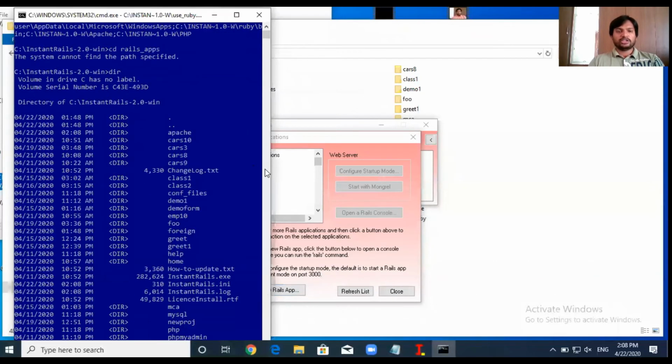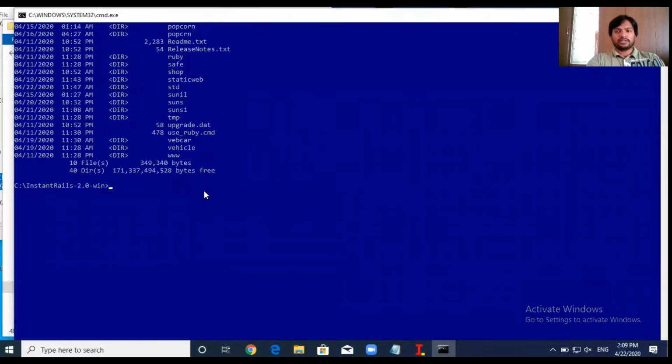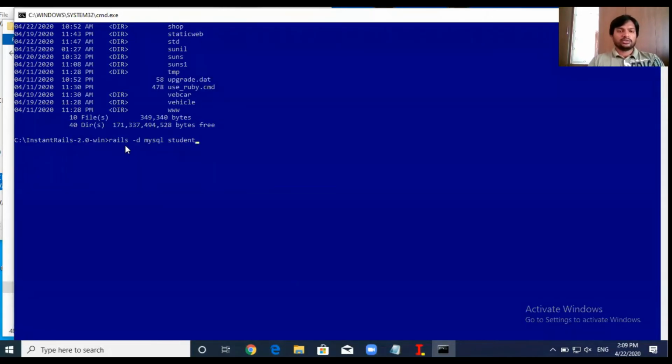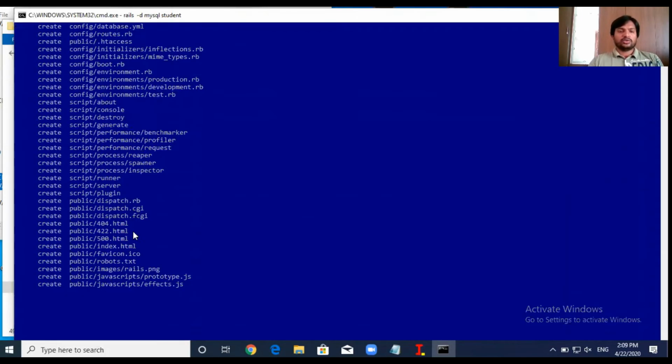Create new Rails application. So now by using the commands, we will create an application with database. So now here Ruby -d, so not Ruby. So we have to go with the rails -d mysql. So I just create a student application. So rails -d mysql student application. So this -d flag tells that this student application is using MySQL.